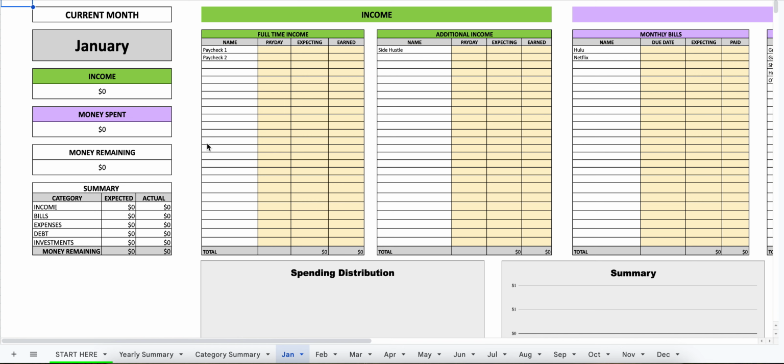So jumping into January, it's already populated. All you have to do, all you're responsible for is these yellow boxes. So my payday is 1/1/2024. My second paycheck is going to be 1/15/2024. I'm expecting, let's say, 2,500. I mean, this is a rough ballpark. You should kind of know what you're expecting. Let's say I earned 2,600. I earned 2,500, just the way things worked out.